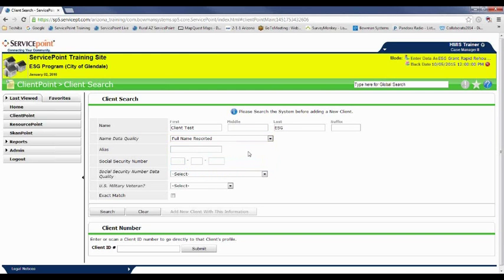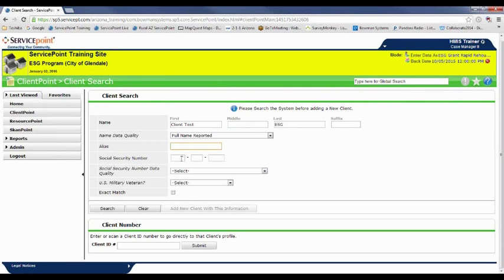So I'm going to say full name was reported. And then you have a place to put any aliases if applicable. Then we have social security number. What is the client's social security number?